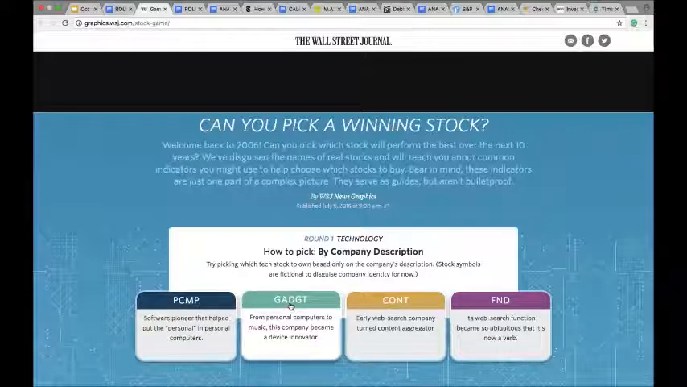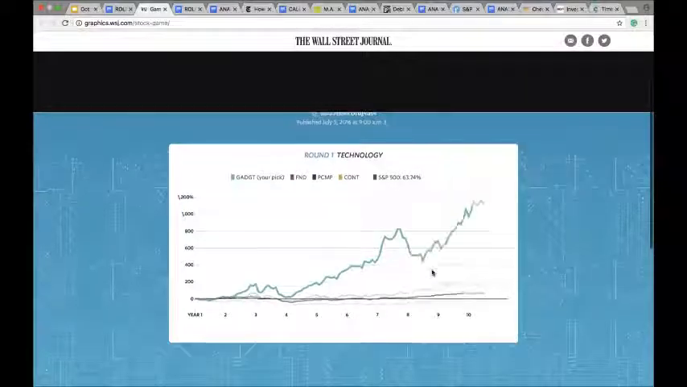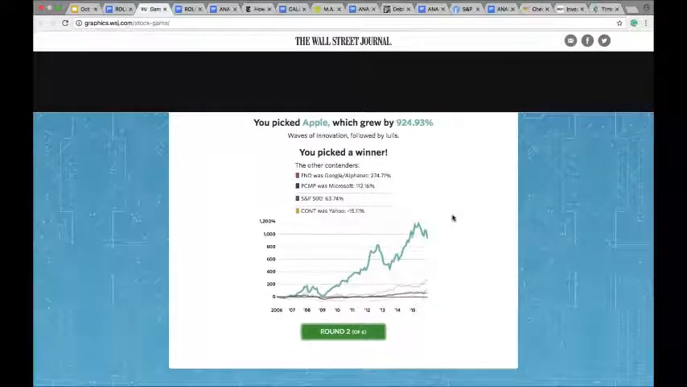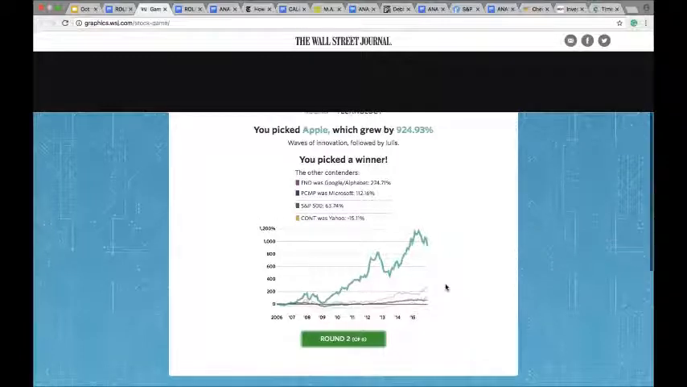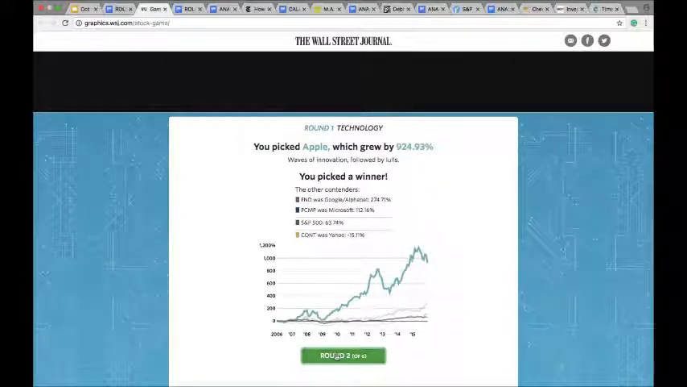Personal computers, to me, this company became a device innovator. So I'm like, yeah, innovation always wins. So I pick Gadget. And then it tells me how Gadget does. And it tells me how Gadget does compared to the other companies as well as how Gadget does compared to the S&P 500. That's also an interesting part of this when you're talking about investing and you're having students think about index funds compared to stocks. And here you'll see that Apple did super, super well, and the S&P 500 is pretty steady. But you'll also notice I didn't really invest for that long. I invested for 10 years, which is pretty long, but I lucked out.